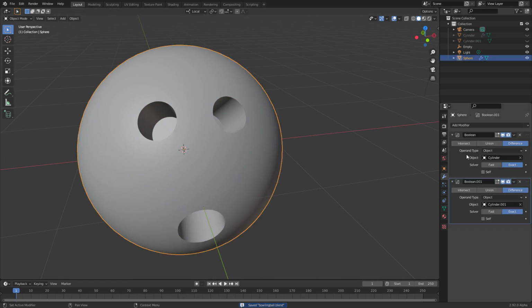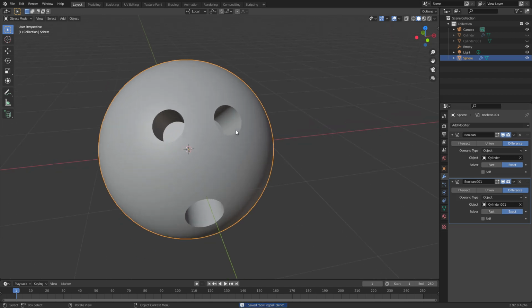Now, again, you could keep it like this. You could parent the cylinders to the sphere, and everything's going to stay there, and you can move stuff at any point. But for demonstration purposes, just know that's possible. But we're not going to do that, okay?